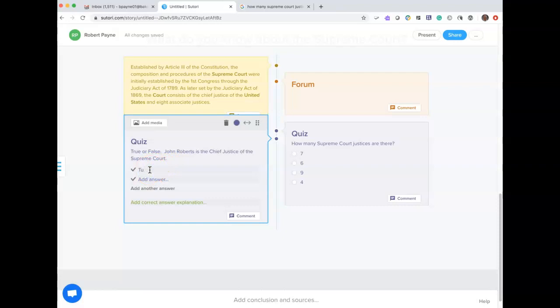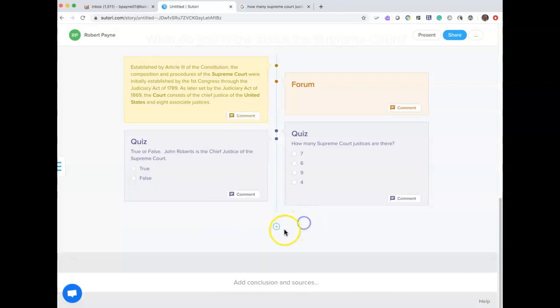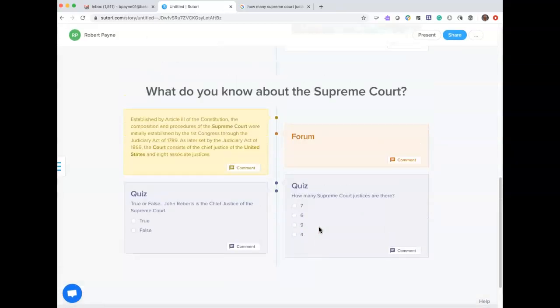And then have your choices of answers. And then again, select the correct answer. You could maybe put some additional information down here, like when Chief Justice Roberts actually got the job, or something along those lines. And you can see what it's going to look like here when it gets taken.